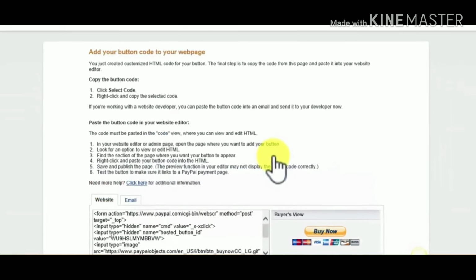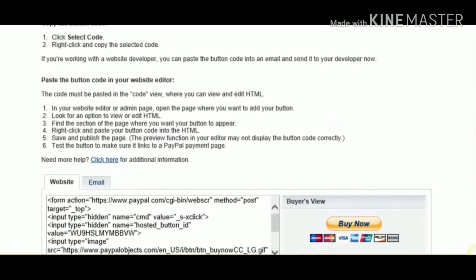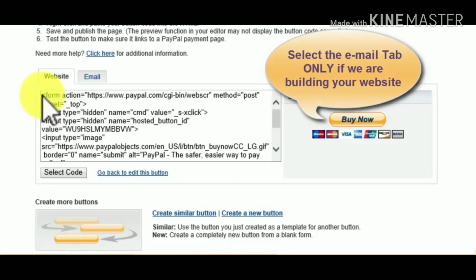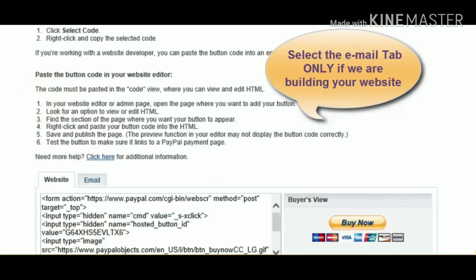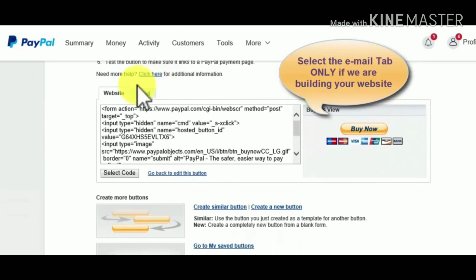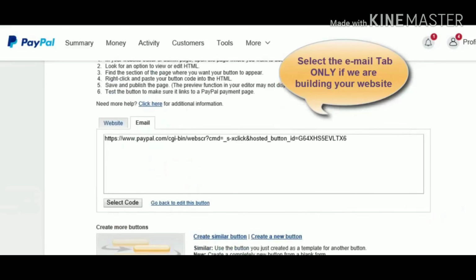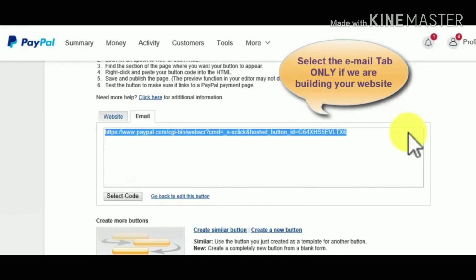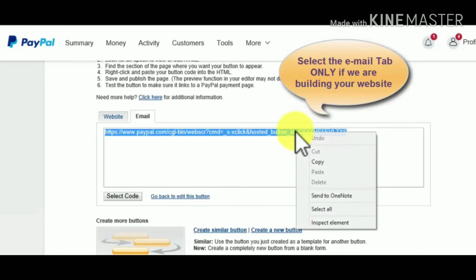Okay. Once you create the button, you have two options. You have a website tab and you have an emails tab. Now, if you're creating your own website, either through Weebly or Webs, you'll simply select the website tab, and you'll select the code there to add to your website. Now, if we're building the site for you, we do integrate the button into your form and your website for automation. So you'll simply select email, and then at the bottom you'll click select code. It'll highlight the link. You'll see a link. It'll highlight it blue, and what you want to do is right click on the blue and select copy.